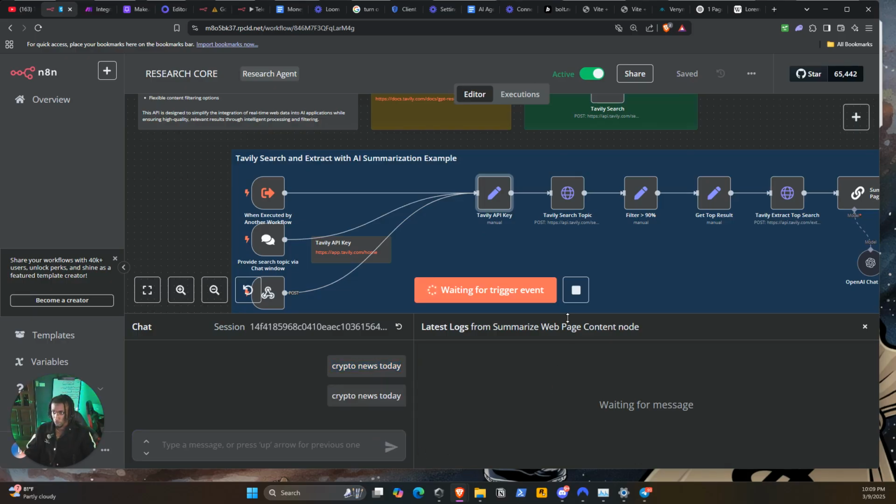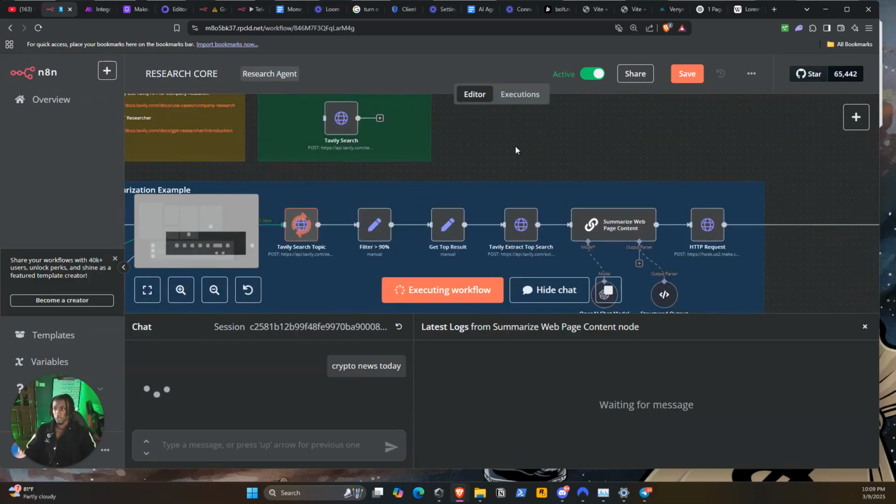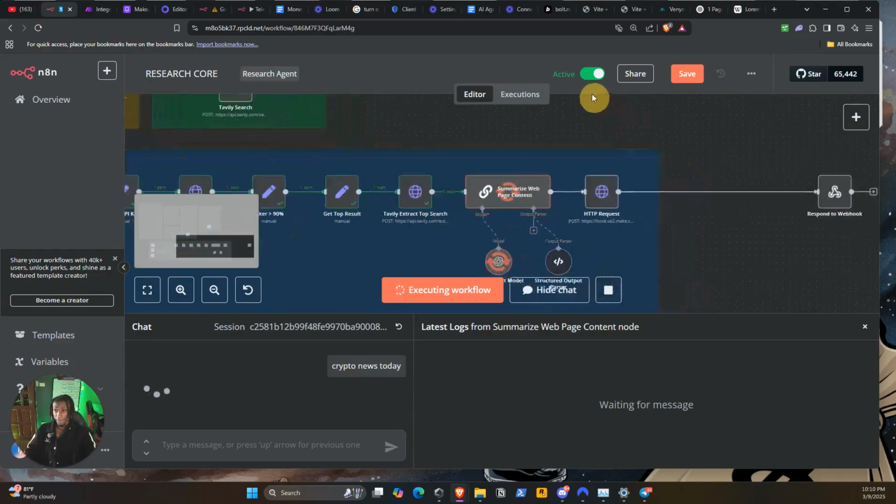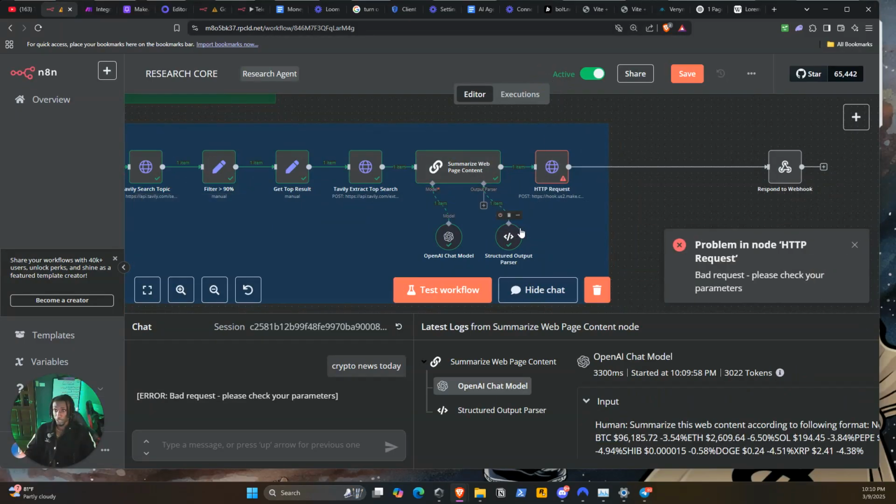Crypto news today. There we go. Now it's running. It's getting that search result. And again, if you want this template, make sure you're in the community, because I'm not even going over how the research is happening. I'm just showing you how to get that structured output.